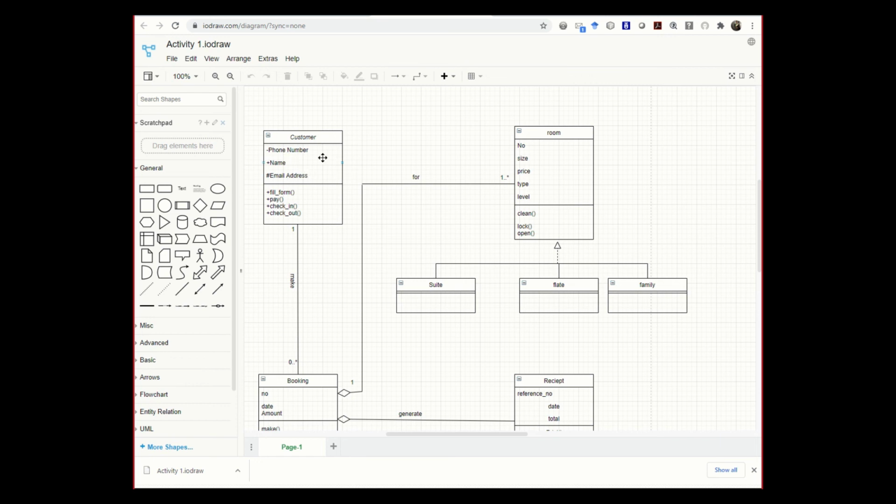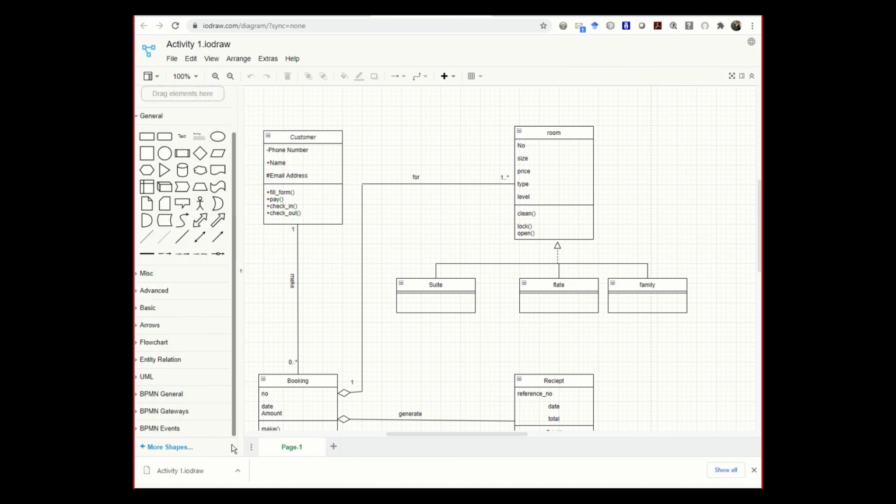Okay, now this is how you use it. You can have more diagrams, more UML diagrams like here. You can always use this one. For the relationship, you can use this relationship part. It contains all the relationships that you need to draw.